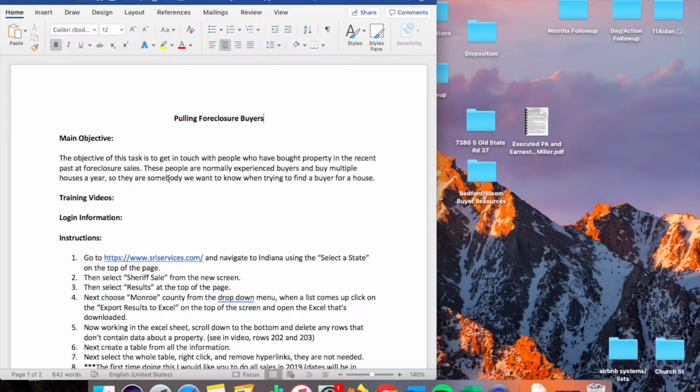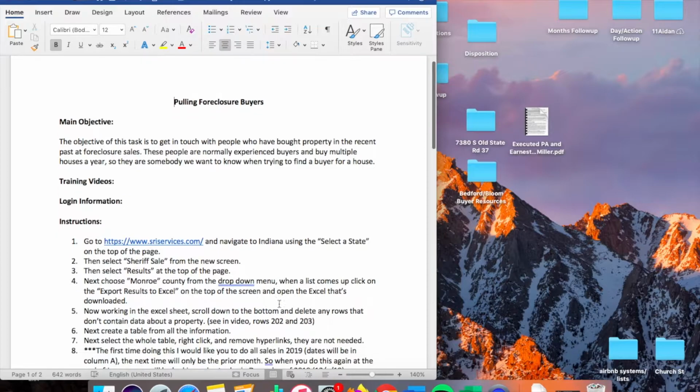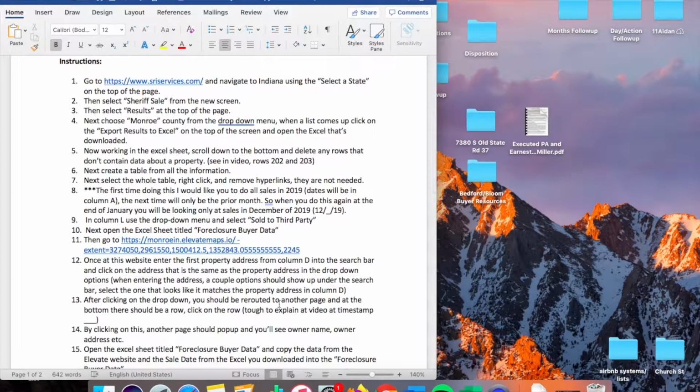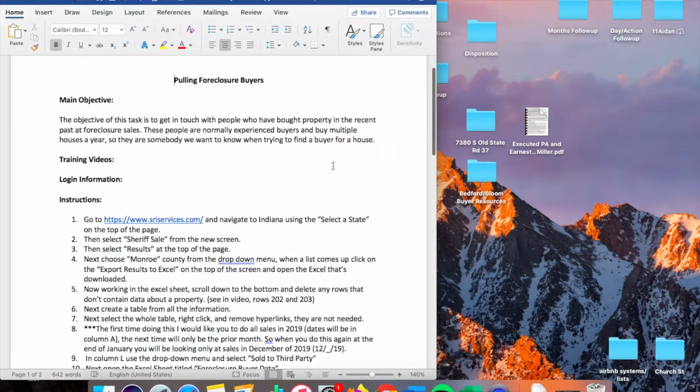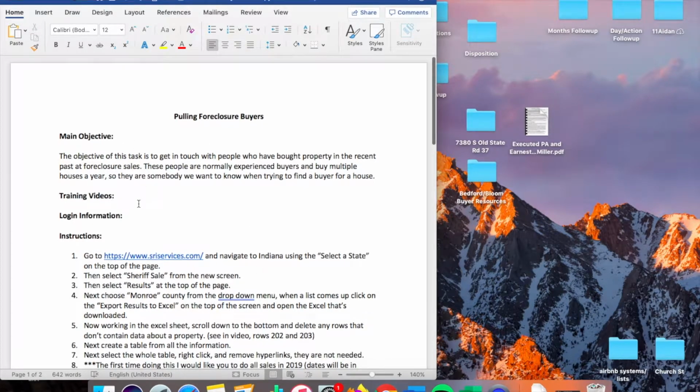So if we have a property that we're looking to find a buyer for, we're definitely going to want to be in touch with these people. From now on, I'm going to be putting the tasks in this format. I've been doing it kind of jumbled up, so I wanted to get all the information in one place for you. So hopefully this format will make it easier.